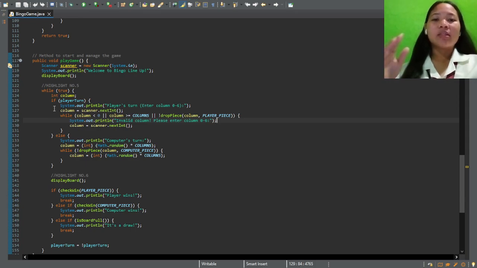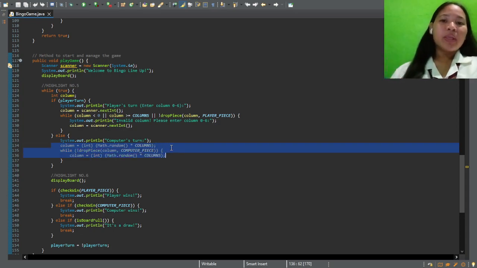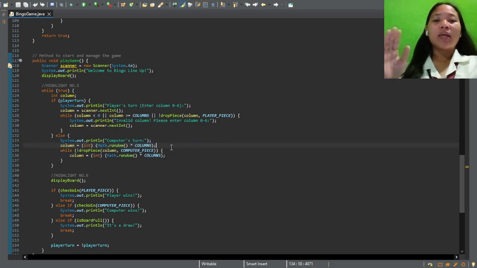If it's the computer's turn, it will randomly generate a column number between 0 and 6 using Math.random and assign it to the column. Once the column has been identified, the drop piece function is called in order to drop the piece or chips into the designated column on the board, either for the player or the computer.